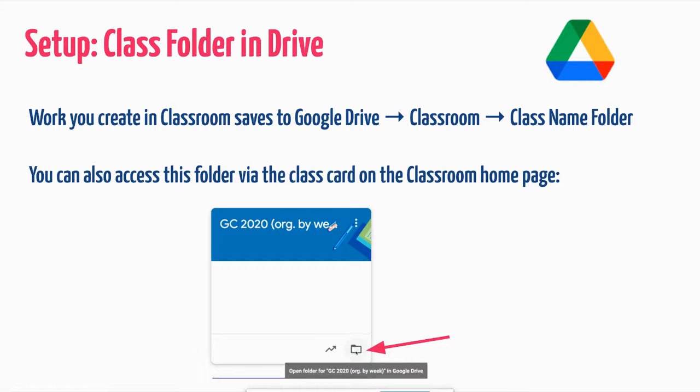Most people never even go to this folder in Drive, but it's just good to know that if you created any documents or assignments, they all live in that folder in Drive if you ever need to access them separately. Be sure never to delete or rename the folder in Drive that's called Classroom. It can be very difficult to replace, so please leave it alone.